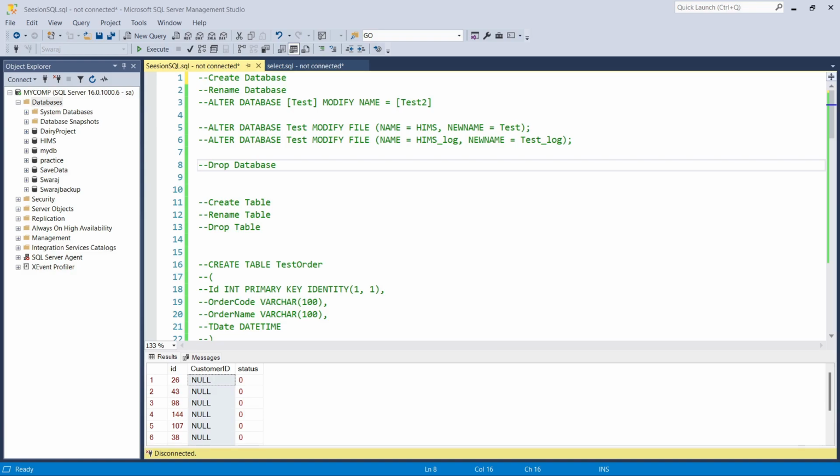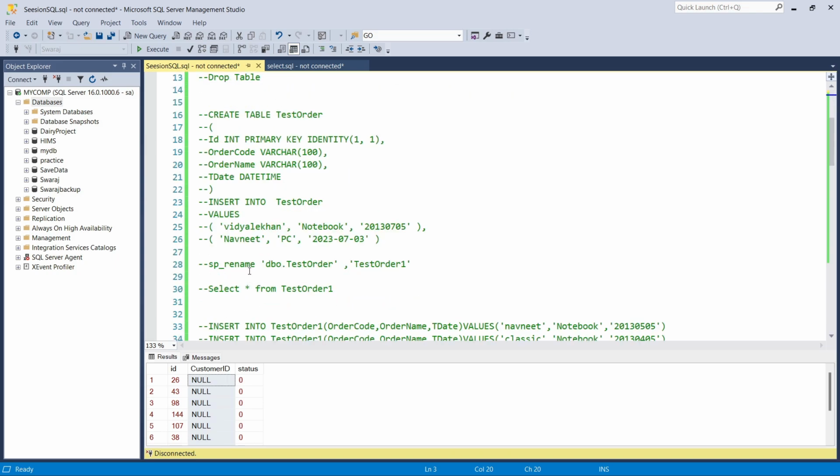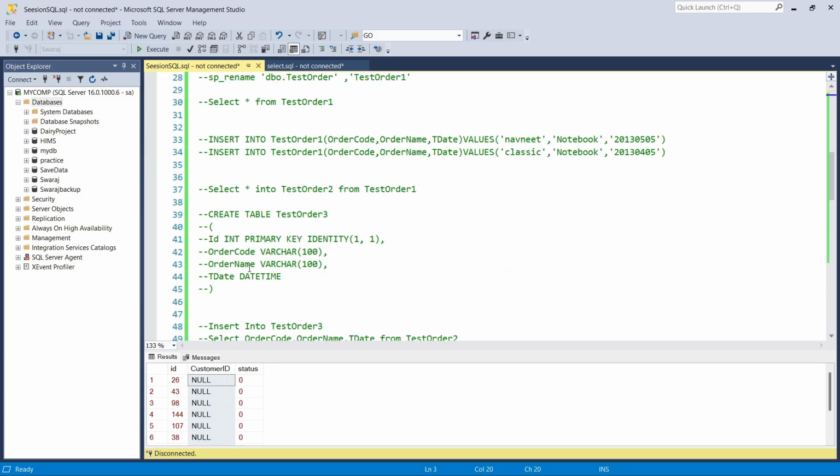In this session, we are going to see DDL and DML commands in detail. First of all, there is a database. We have to create the database, alter the database, and then drop the database. We will see that first, and then we will move towards the table. After that, there are some insert, update, and delete.